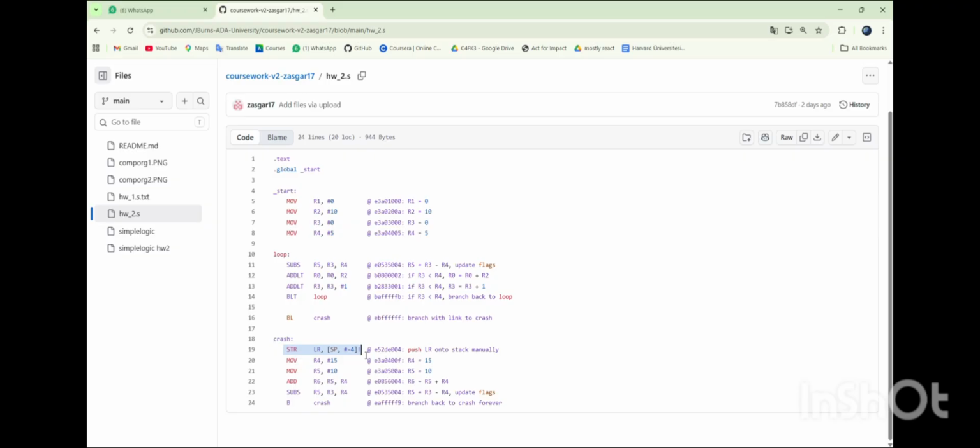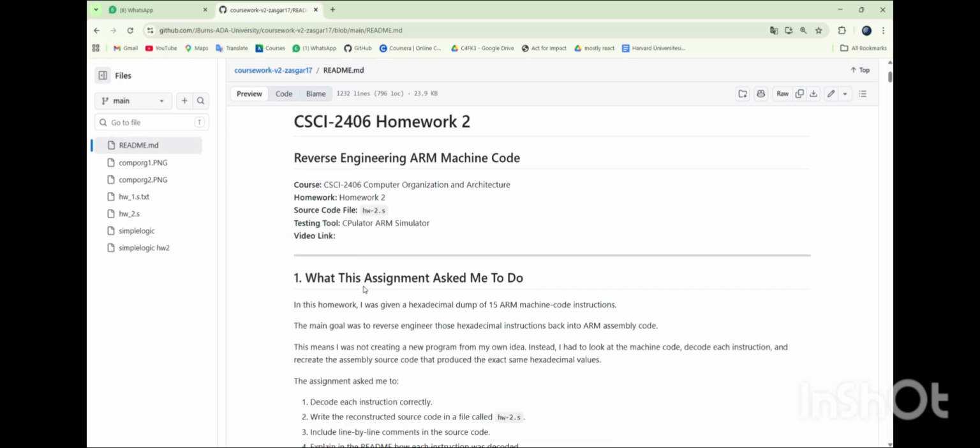So the code has two different loop behaviors, this loop and this loop. The first loop does not cause a crash because it ends when R5 reaches 0, but here we don't have that, so that loop never stops because b crash always branches back, and this is the main reason for the crash. Actually, that's all. That's all about my code and my README.